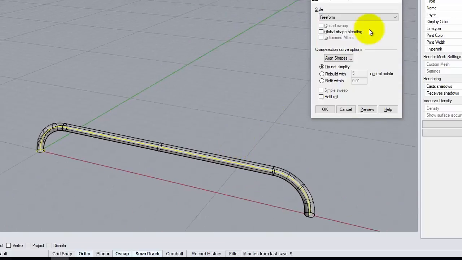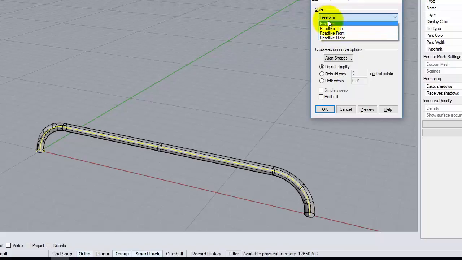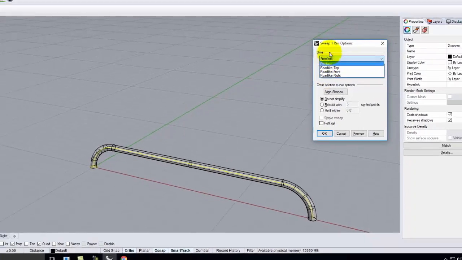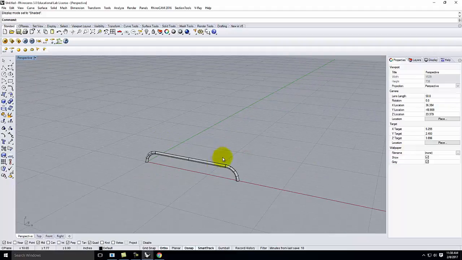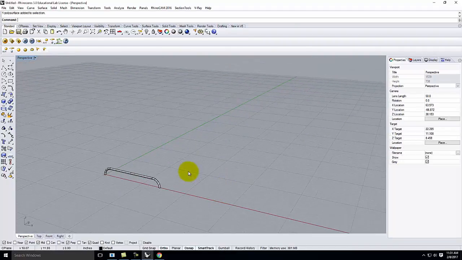Okay, pretty cool. I have some options with how it applies. I can use a road-like top, or I can use freeform. I'll explain what these are a little bit later. Freeform is what I want for right now. I don't need to worry about any of the simplifications. I'll just go ahead and say OK, and I'll end up with a very nice tube. So I can essentially follow any shape with a cross-section curve.